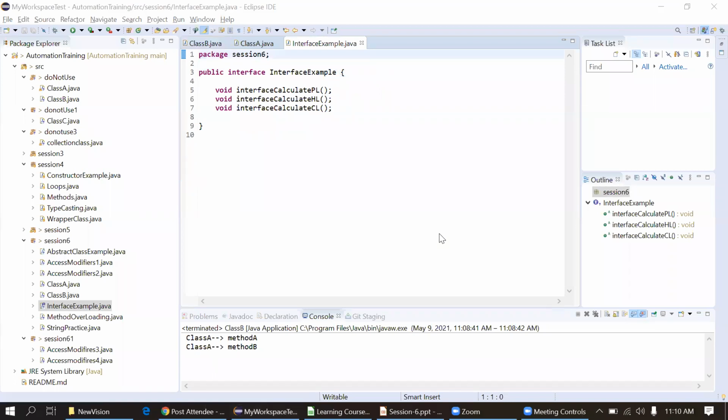There is one question from Nagendra: if both class A and class B have the same method, then how does it access the class A method? Okay, one question. I will tell you.